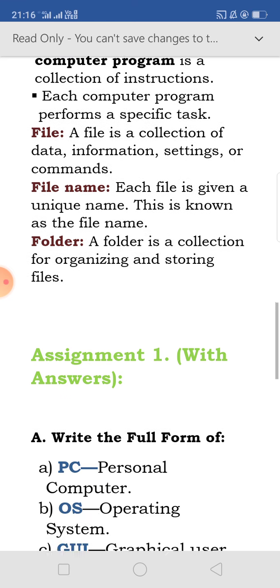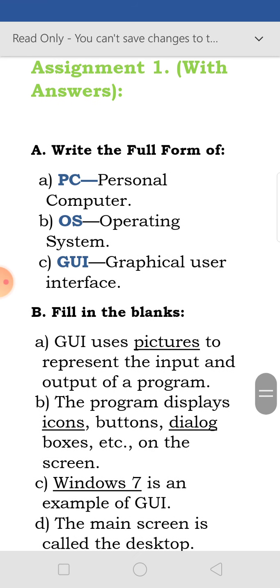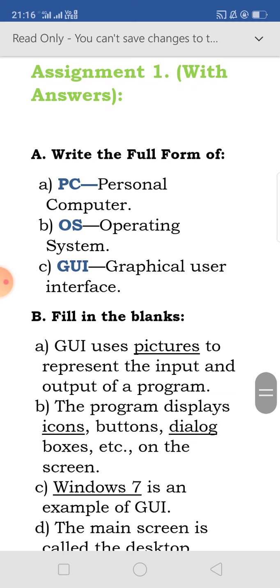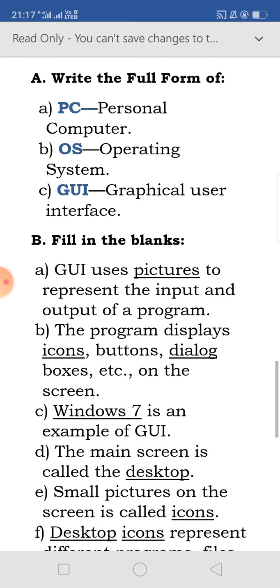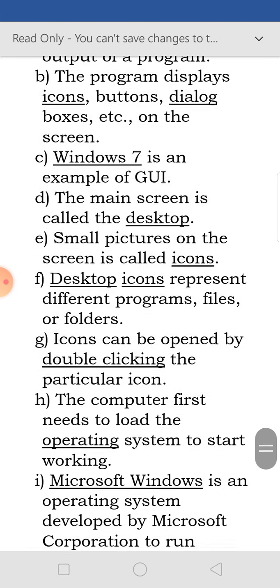Next we are coming to the assignment. I have already given the answers because afterwards it becomes a mess. In chapter 1 we have done a lot of things, so this time I changed the pattern. I will give the answers now only. Write the full forms of PC, personal computer, OS, operating system, GUI, graphical user interface. Next is the fill in the blanks. You will get the PDF over there.